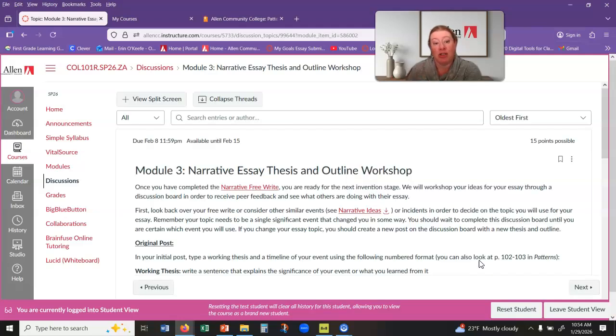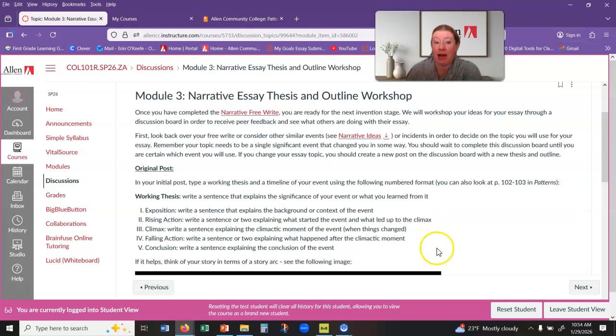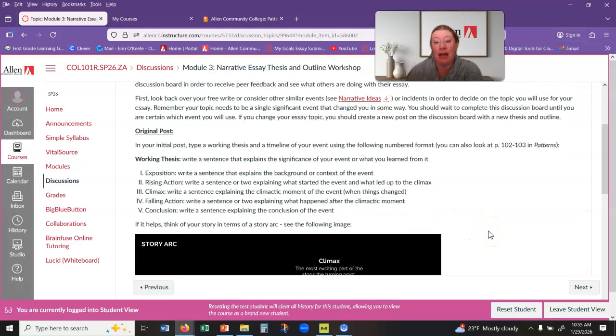Then you're going to go into our discussion board. All of our essays will have a thesis and outline workshop discussion board. So once you've done a free write, look back over that. If there are any good ideas that show up there, or maybe you have to think of a new one because none of those work, that's fine. I've got a page of just different ideas if you want. Any kind of significant event that changed you will work really well for this.